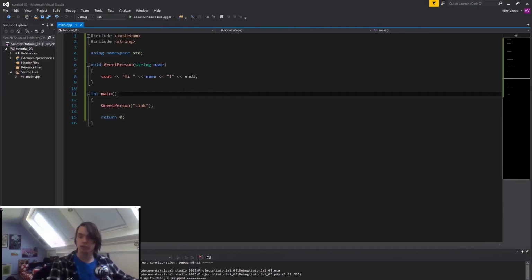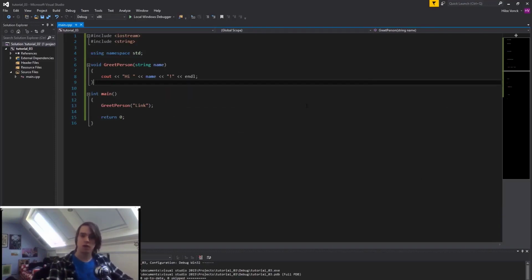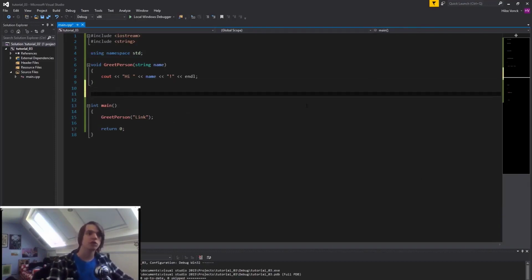Okay, so we have a function, so let's now create another one. Let's say we only want to greet specific people and otherwise not greet a person. So what we can do is we can create a new function. Let's give it a bool return value, like want to greet, and then once again a string name.